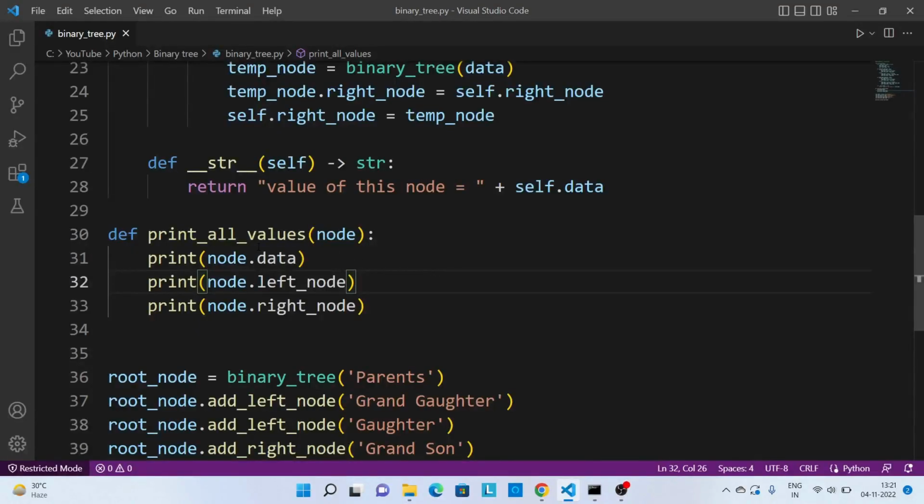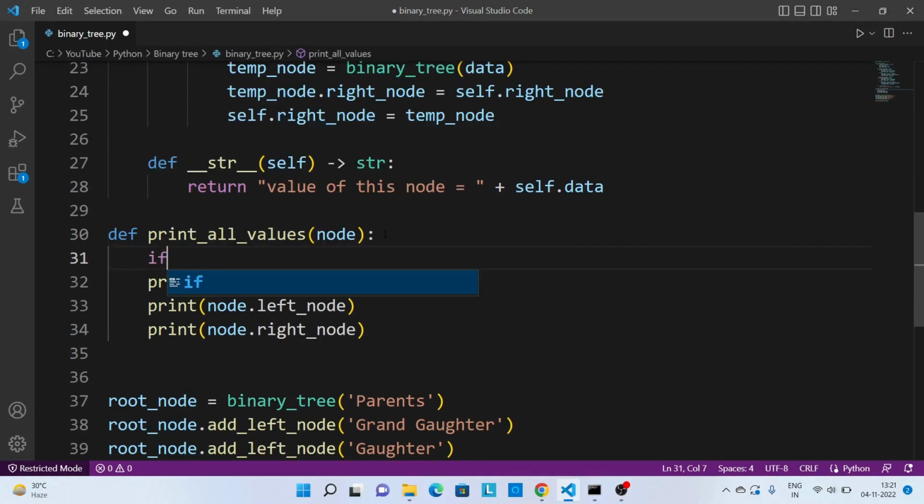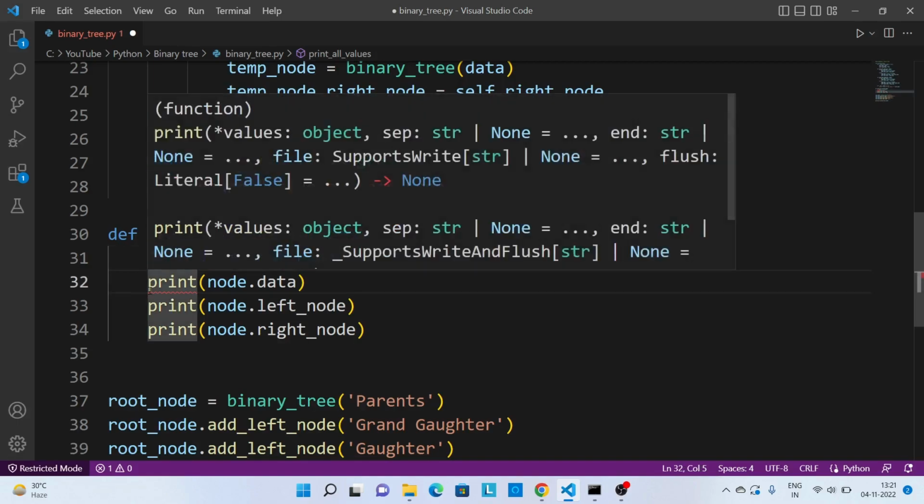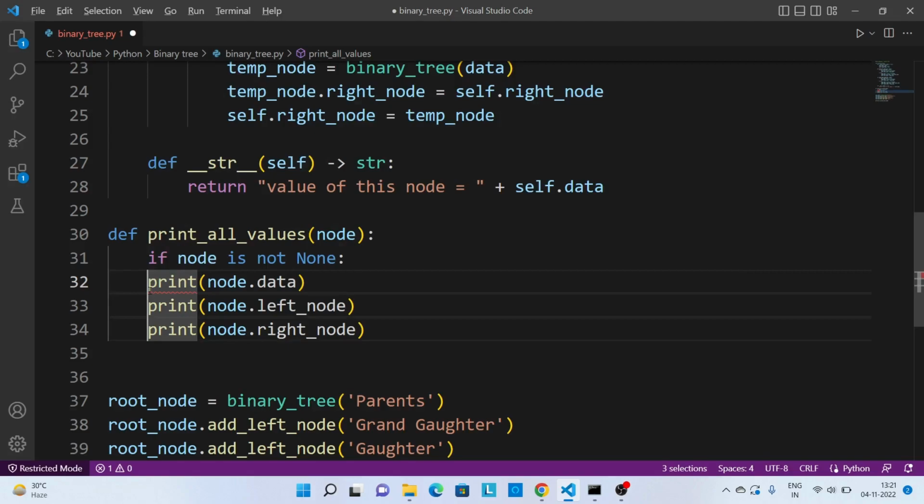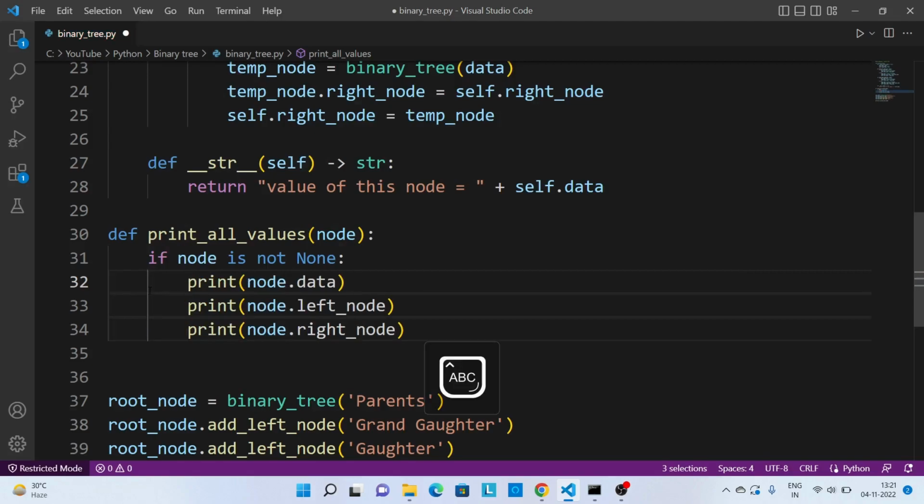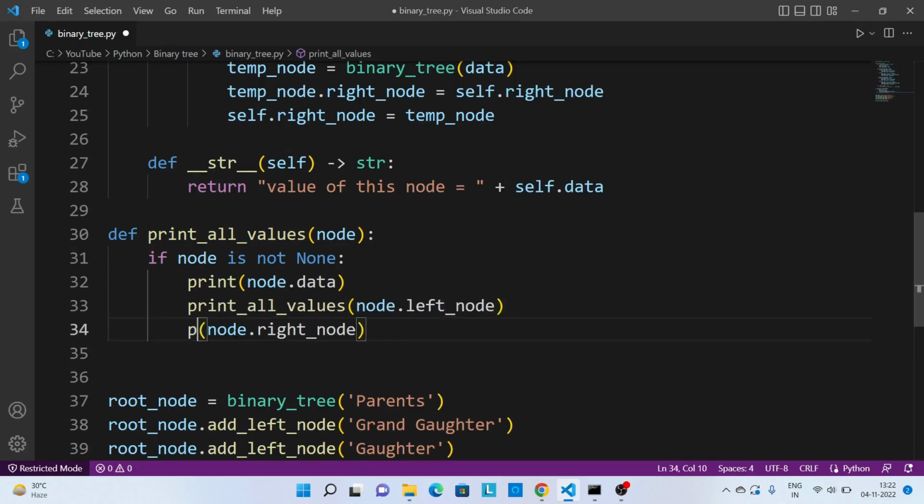Now let's make this function recursive, and for that you remember the boundary condition, that is if node is not none, then we should print its value, and we can call print all values for left node and print all values for right node. Copy this one and I will put it over here and here. So changes are done.